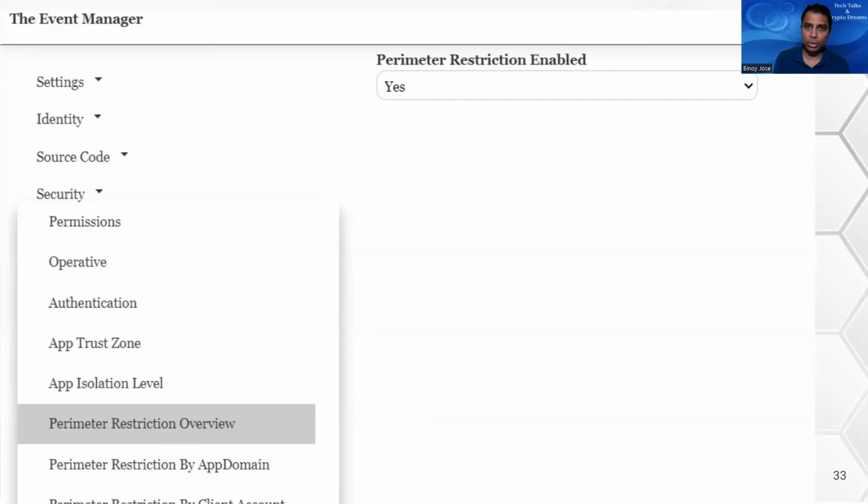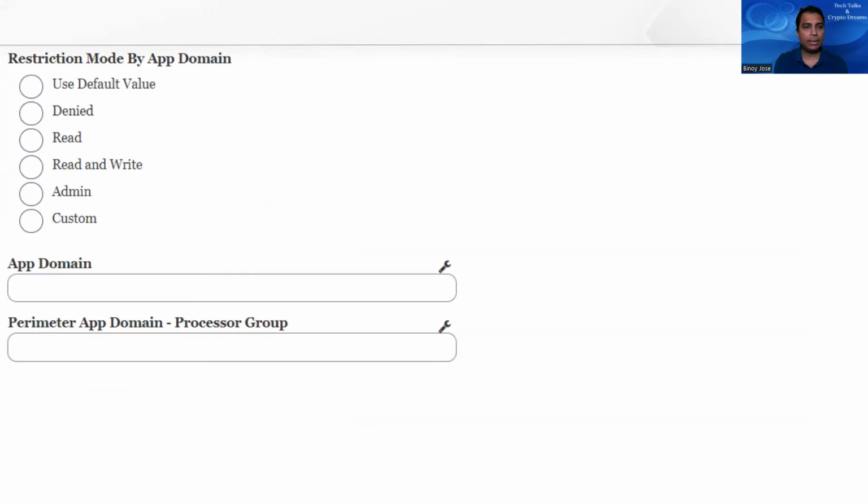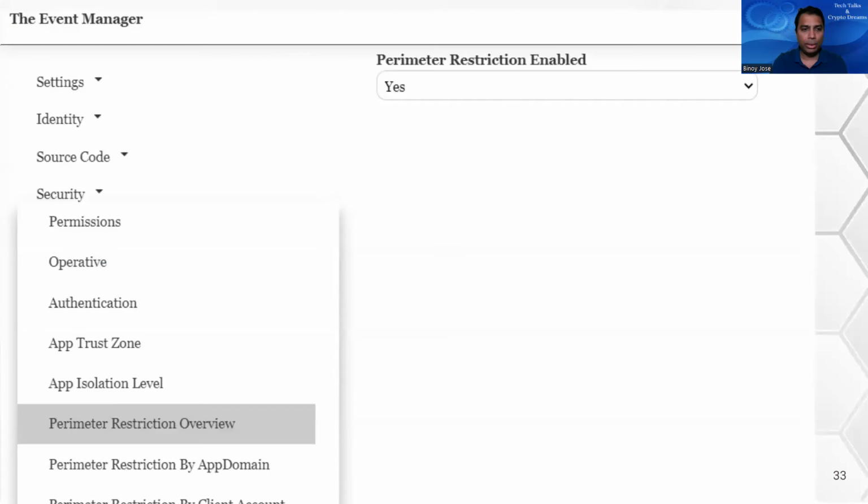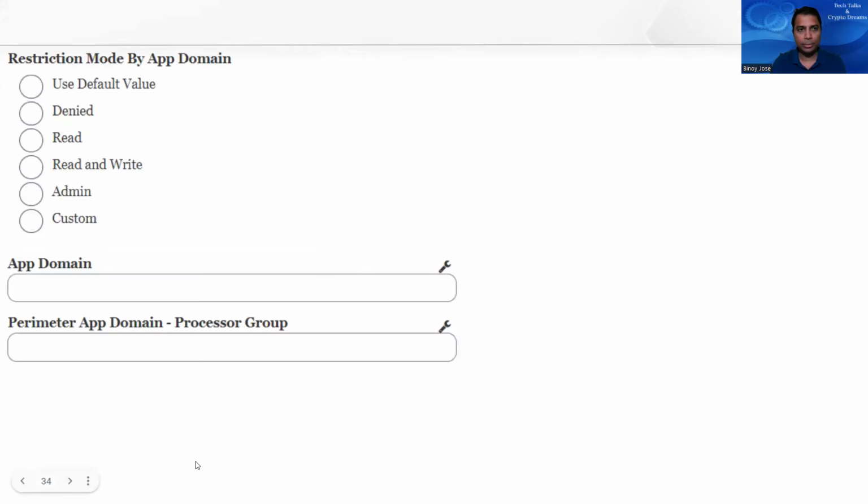Anyway, this is how you do this. You go to the perimeter restriction overview in the app settings and check enable the perimeter. If you see, the second menu here is perimeter restriction by app domain, right? You go there, and you get to this screen. This is a different screen. You choose what permission you want to provide based on the app. For example, you can choose app domain ABCD and say, I want the user to have admin access only if he's from this app admin, right?